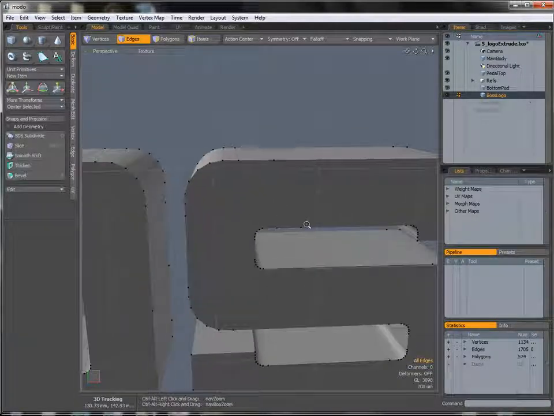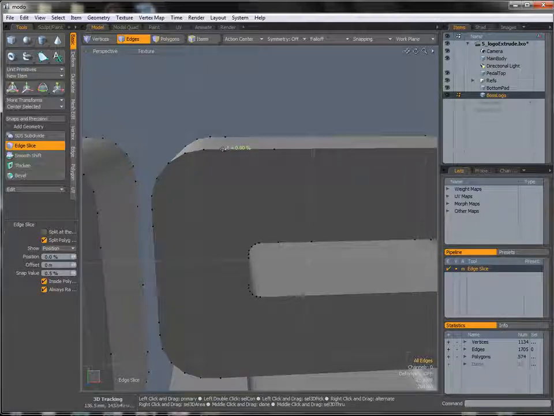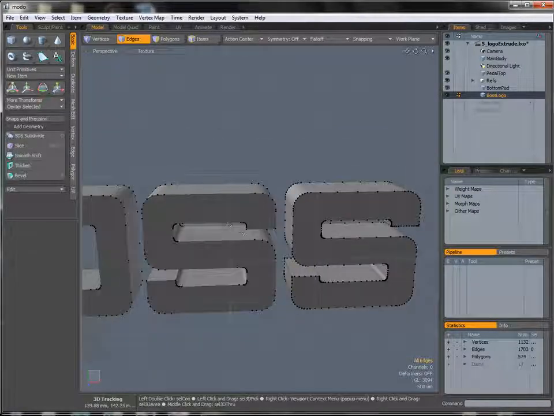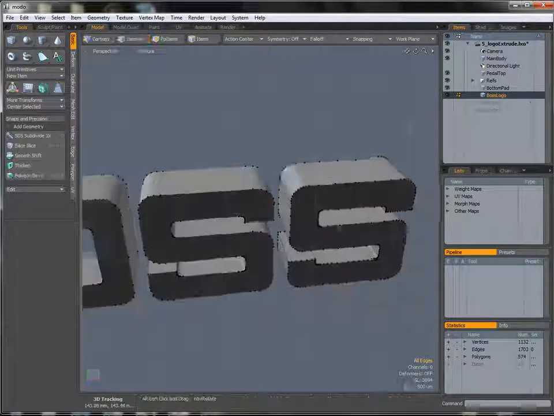Now I'm going to do the same for the S. So we've got this kind of randomly in the middle here, but what I want to do is start at this curve and then come down to here, and then we can delete that guy. Now you notice that I've done this first S, but I haven't done the second S yet. That's because they're essentially the same, so there's no point in doing it twice.